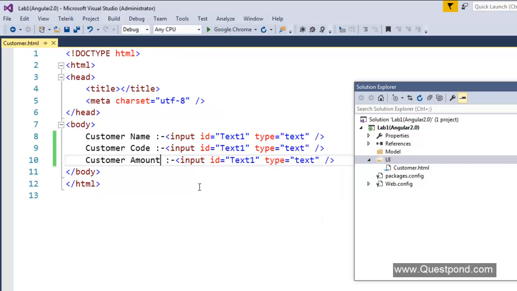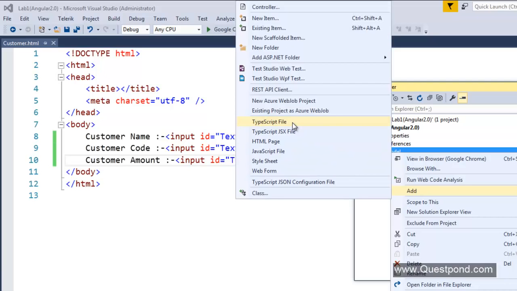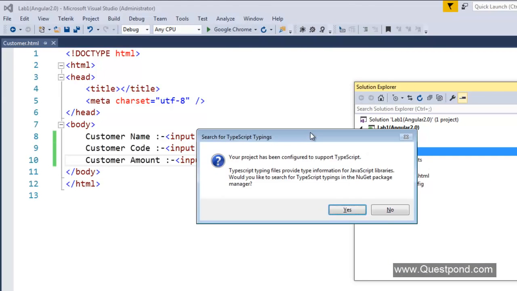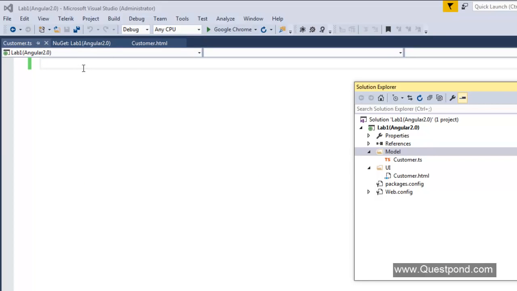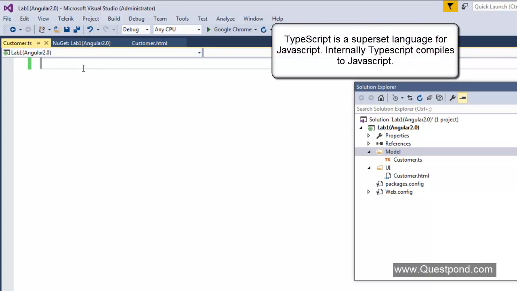So what I want is to bind this user interface with an object. So let us say that in the model you have a TypeScript file called, let us say, customer.ts. Now in case you have not done the prerequisite and you do not know what TypeScript is, give me 30 seconds, let me explain what TypeScript is.